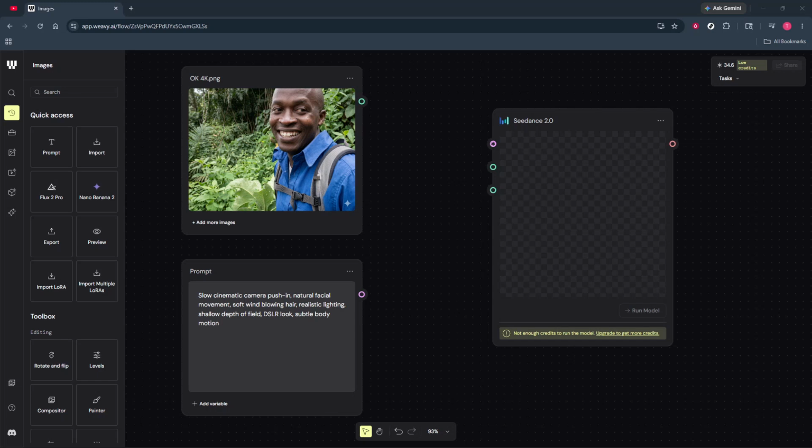In today's video, I'm going to teach you how to use Weavy for AI motion. Whether you want to bring a still photo to life or create animated visuals from scratch, Weavy makes the process clear and repeatable once you know the key choices and how to prompt.